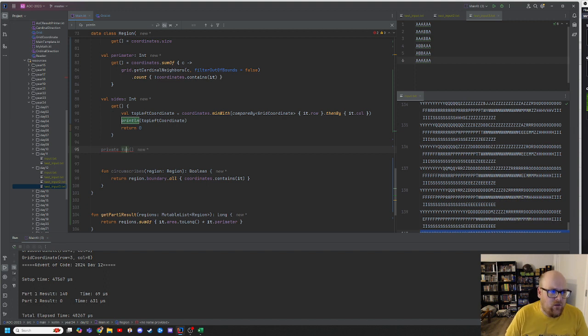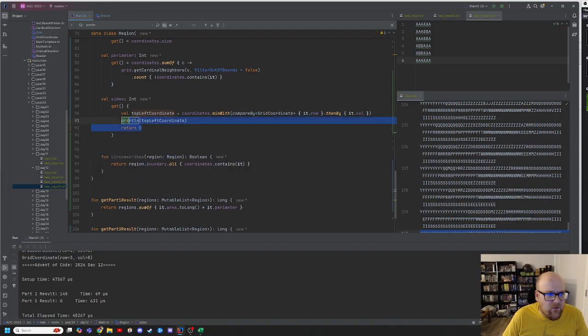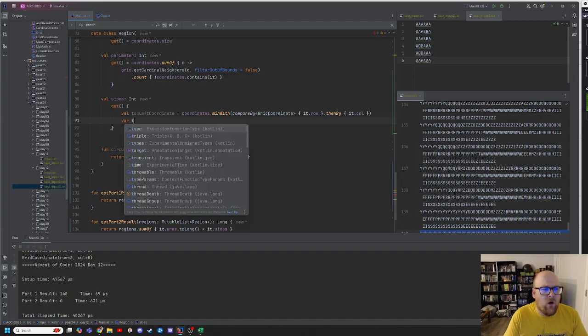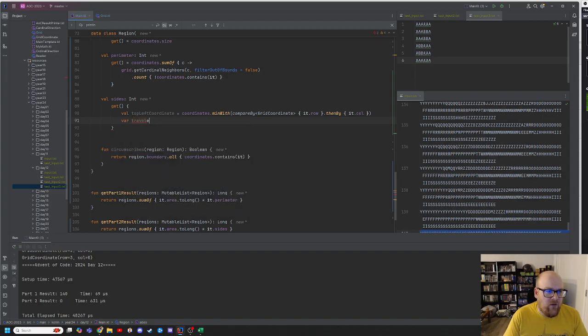Private fun is going to be circumnavigate. That sounds like a cool name for what this function is doing. Circumnavigate. And it's going to, wait, no, I'm already doing this with signs. Oh, never mind. I'll just do, okay, we got top left corner coordinate, and then we're going to do var traveler.